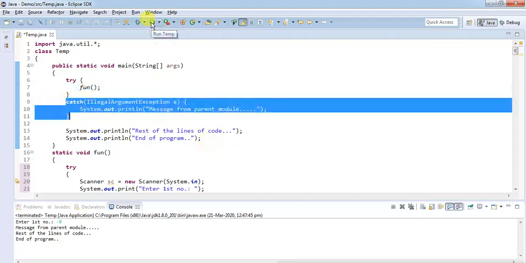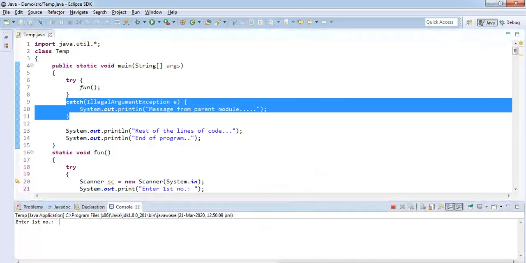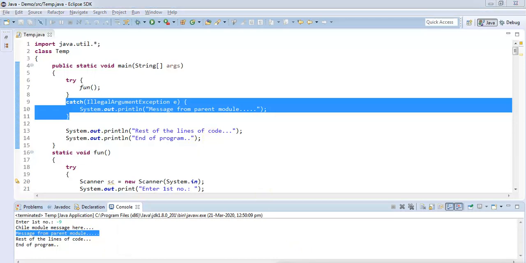So let's see what our result is. Let's say -9 again, and see, the child module printed its message and the parent module also printed its own message. So this is the demonstration of the throw keyword and rethrowing an exception as well.